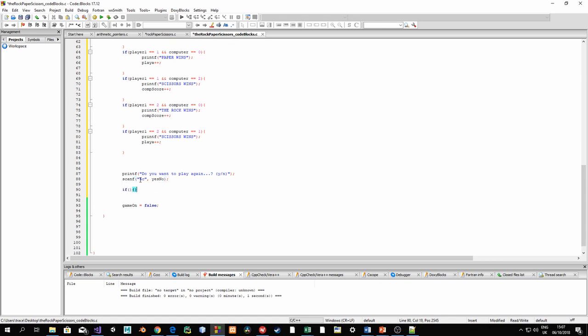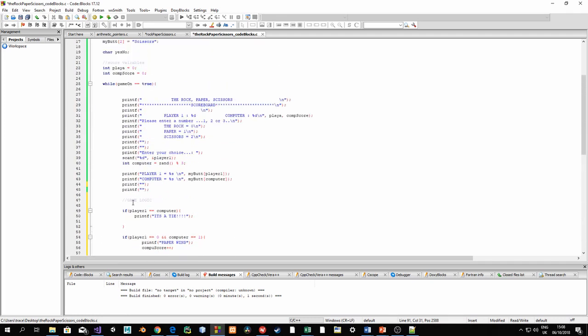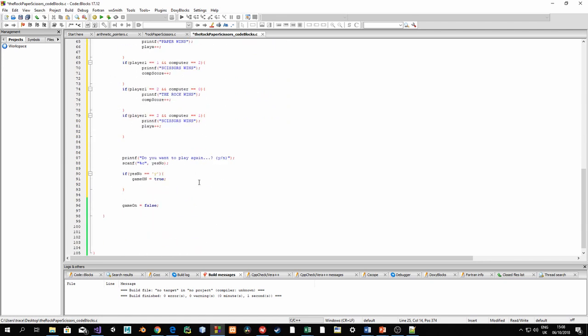And then back with if statements. So if yesNo equals 'y', so you use single quotes if it's a character, gameOn equals true. So there's our game on trigger right there. So if that still equals true, it'll loop around again.